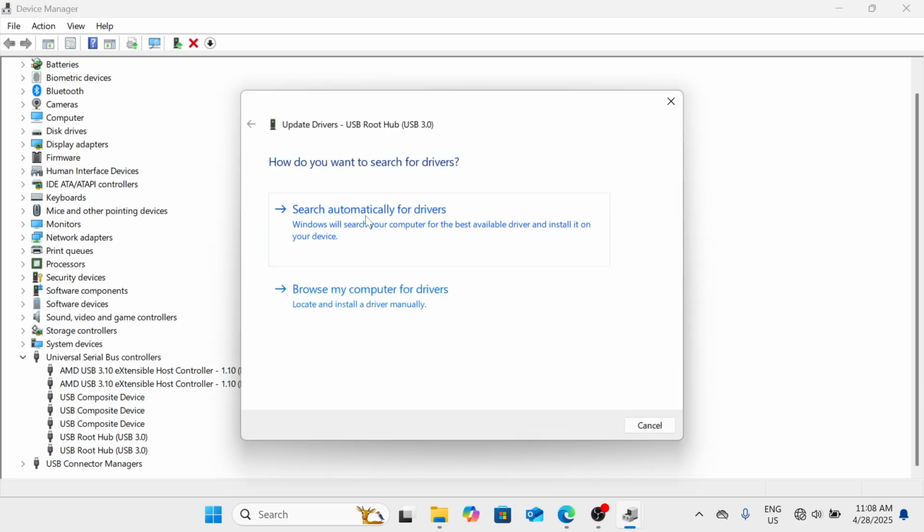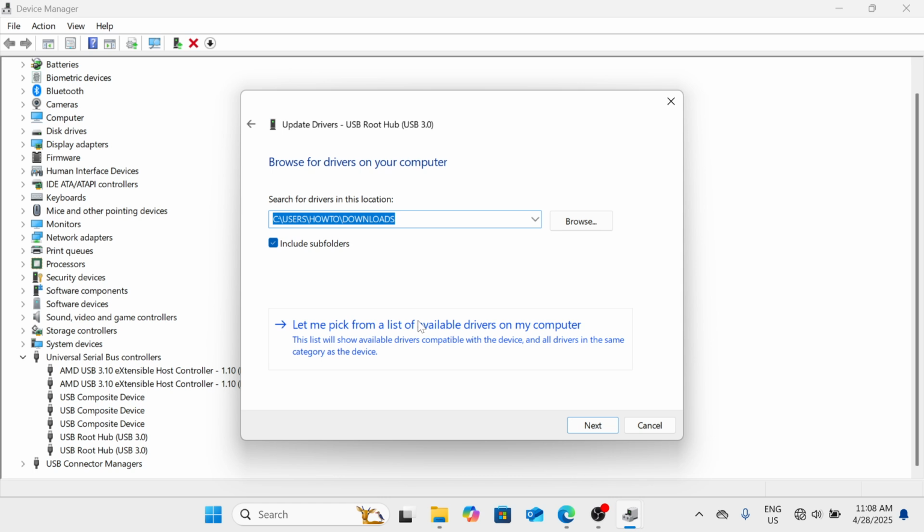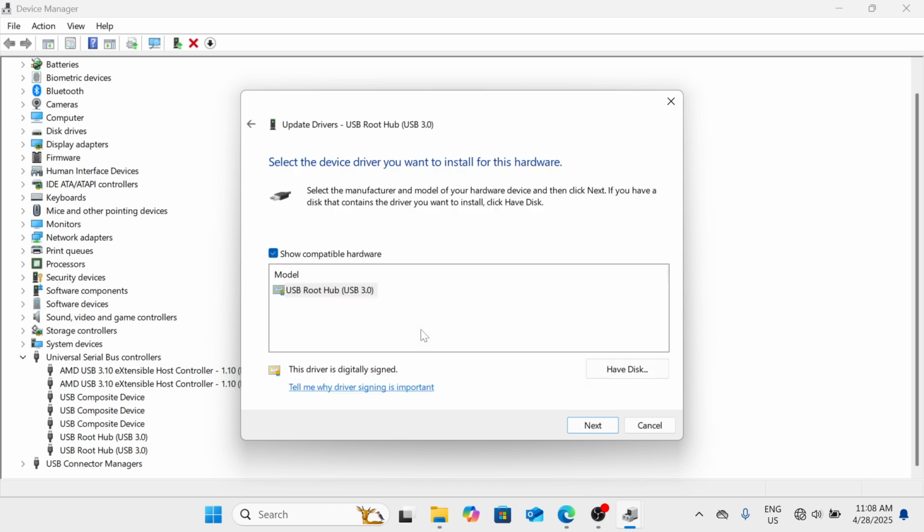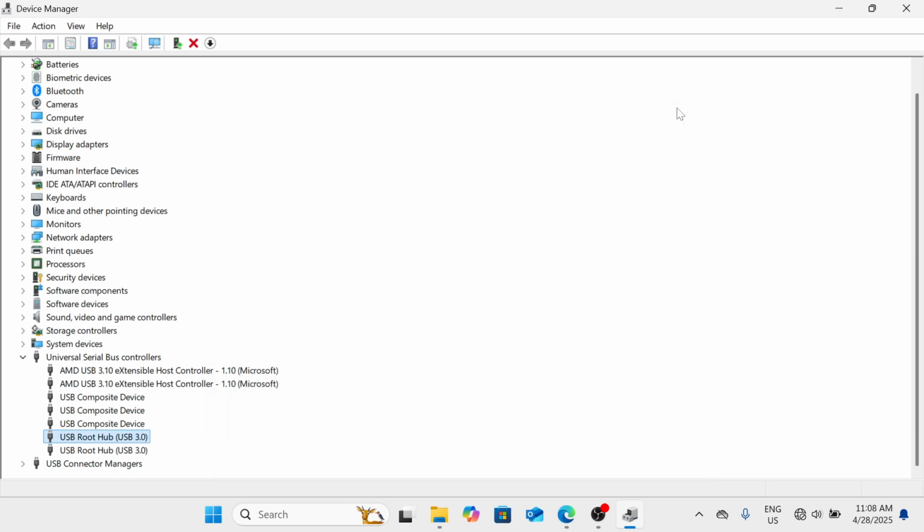And here we will be asked on how do we want to search for driver. So if you're connected with the internet connection, just proceed with the search automatically for drivers option. And if you're not, then proceed with browse my computer for drivers. So once you click on this one, you will be seeing the same kind of window like we had earlier. So here, just do the same thing, select the latest driver, and once selected, just please click on next button here, and then it will start installing the driver.